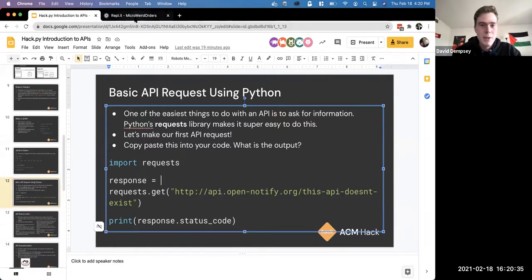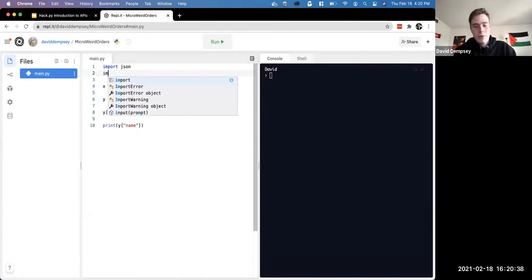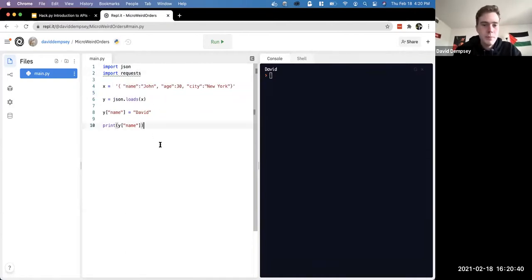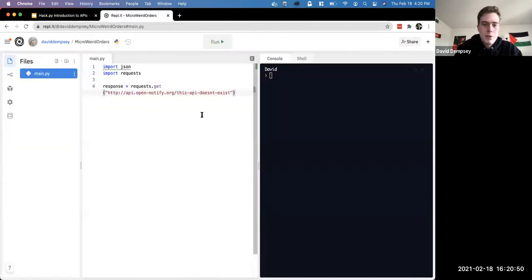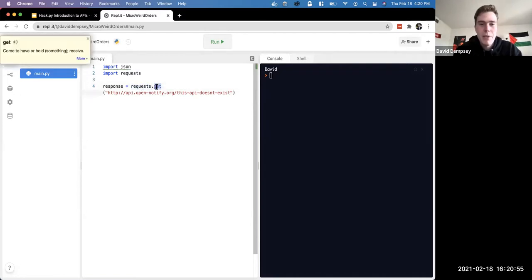But in this case, we can go back to our code and we can import the requests library. I'm just going to get rid of all this other code because we don't really need it anymore. In this case, we're going to get a response from this API. So what we're doing here is we're calling the get method of requests. What this does is just a get request, right? So requests.get is how you do a get request, and then you pass in the API URL that you want to use. In this case, we're using an API that doesn't exist. This URL is not going to work.